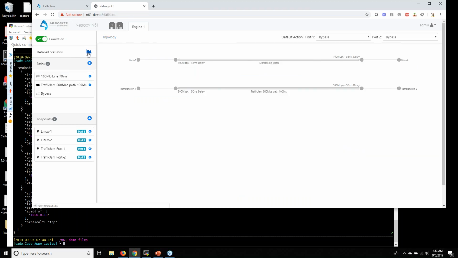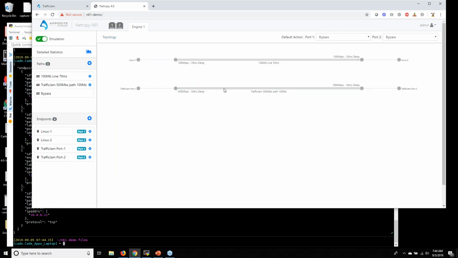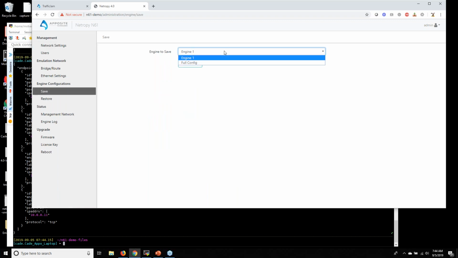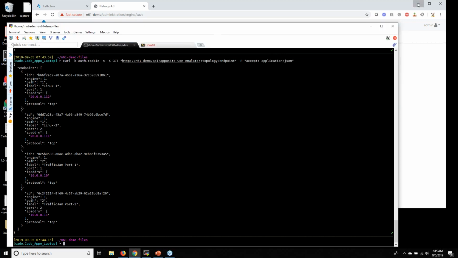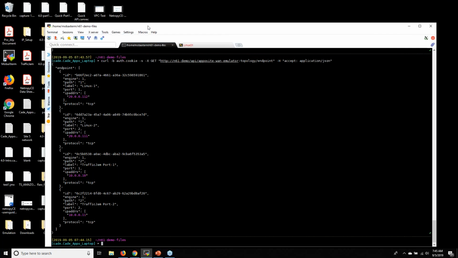You can also download all of your statistics in a CSV format. And then we have some other pretty cool features where you can save all your engine configurations and restore them. We have something called the Netropy recorder. I think I got one here.